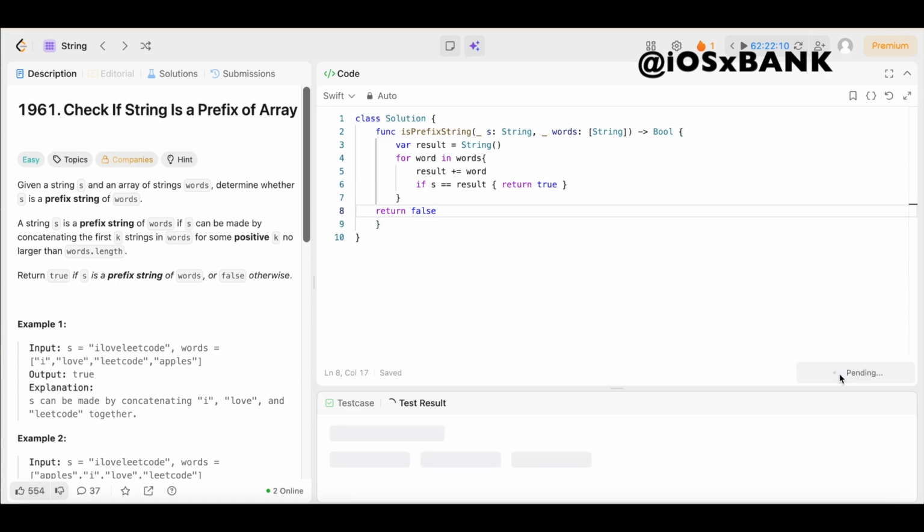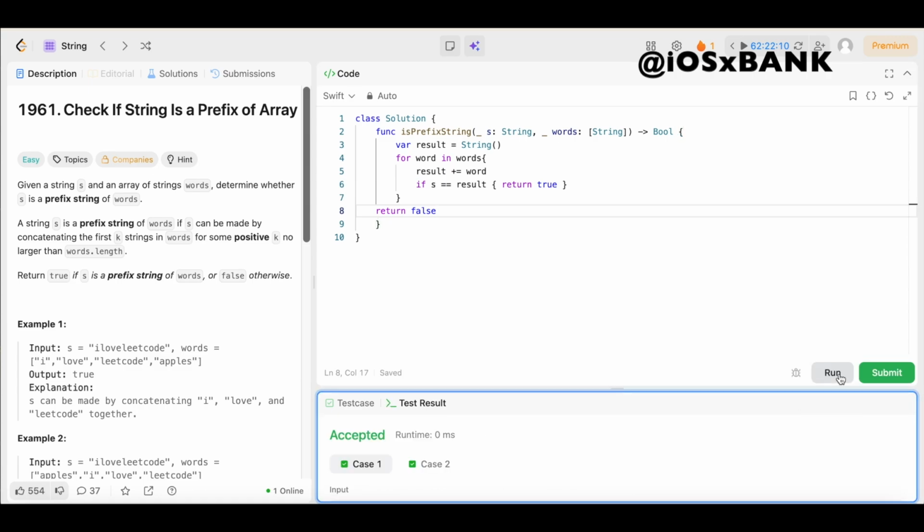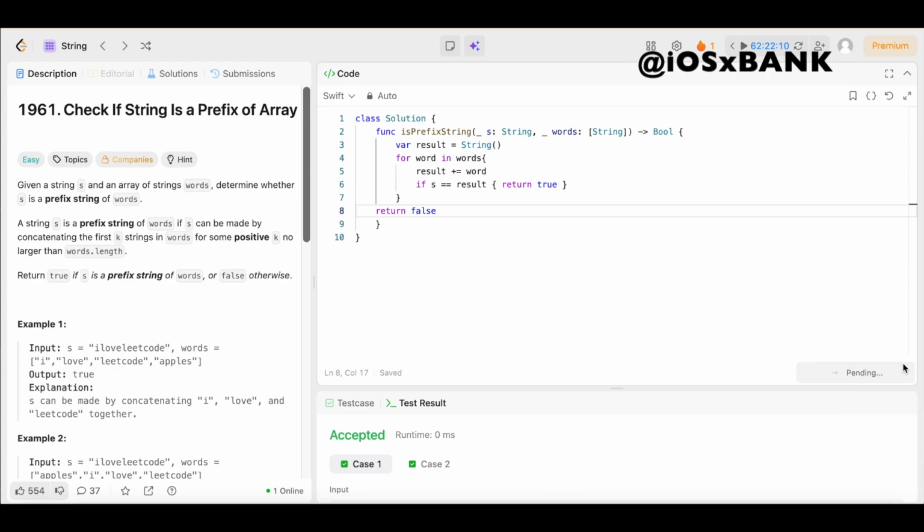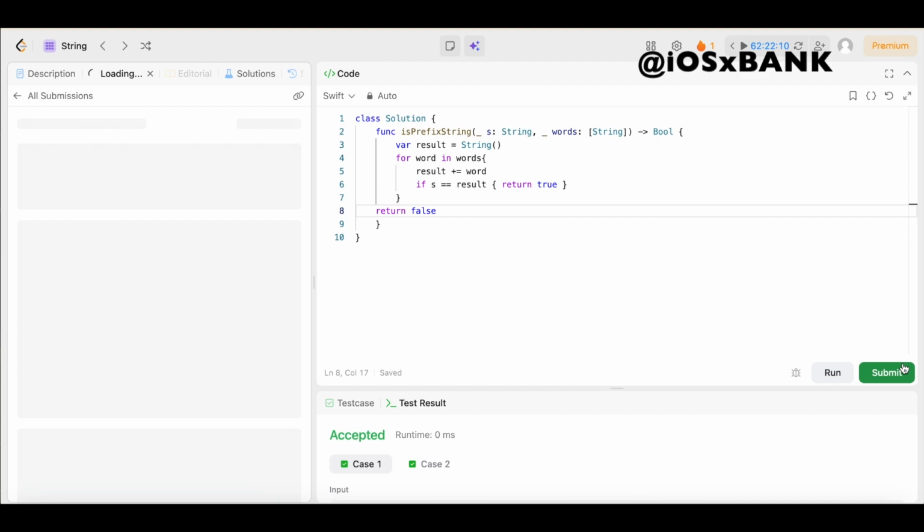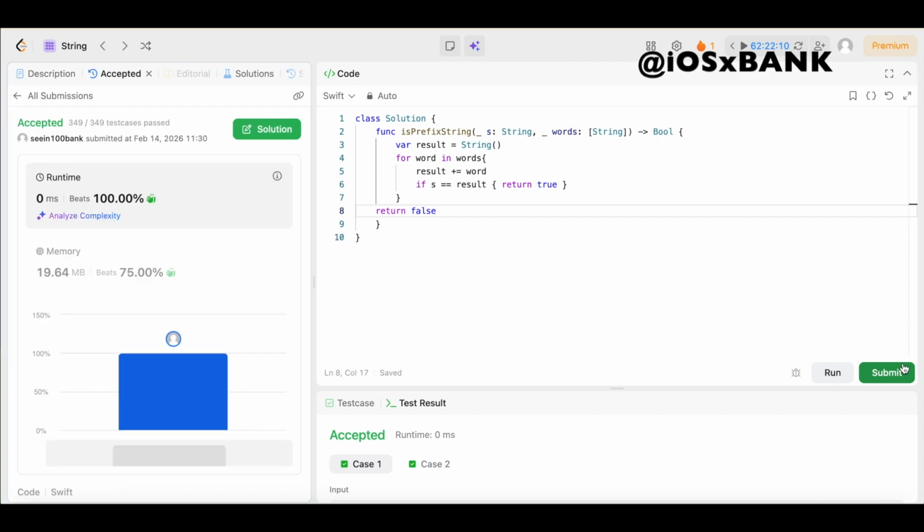Now let's run it. It's accepted. So let's go ahead and submit it. Make sure it's still accepted after we submit it. Let's see, and look at that, y'all. 0 milliseconds, beats 100% of users. That's what I'm talking about. That's what I like to see, y'all.